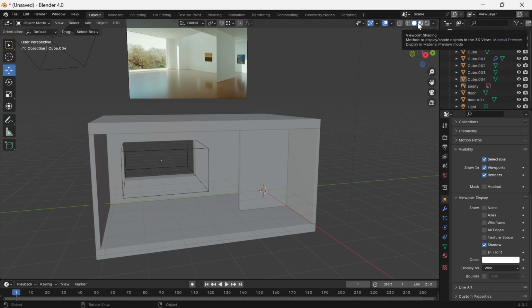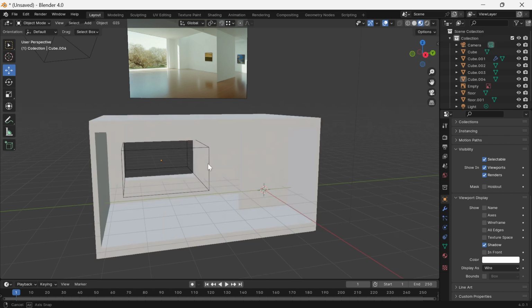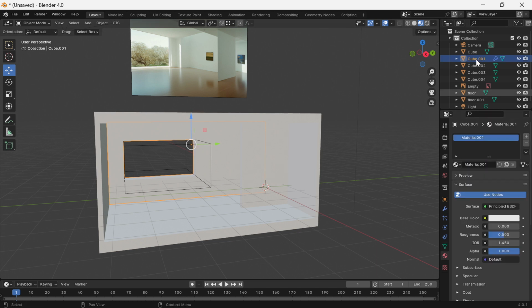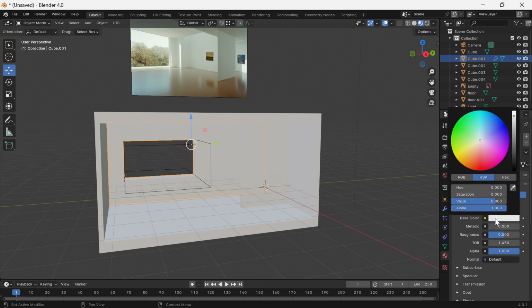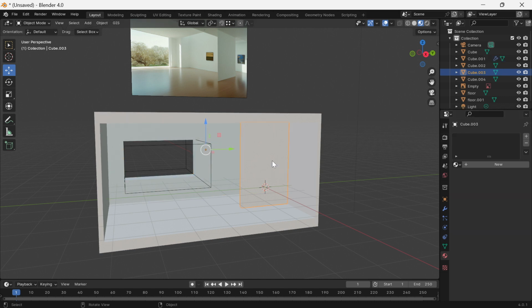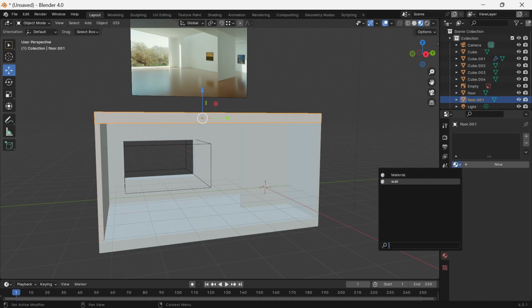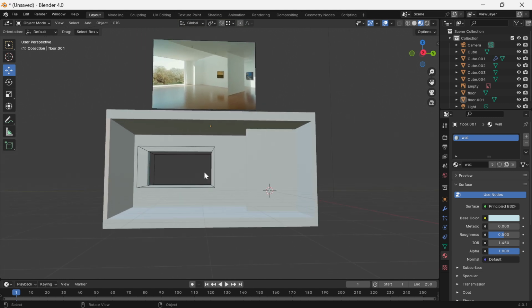I'm just going to go up to the material preview, and I'll make a very quick wall material. You notice I haven't named the walls properly, which is bad. But let's go with wall, and then I'm going to change the color to something slightly blue, just an off blue. And then I can select all the other elements I want as the wall. And then we've got something going on here.